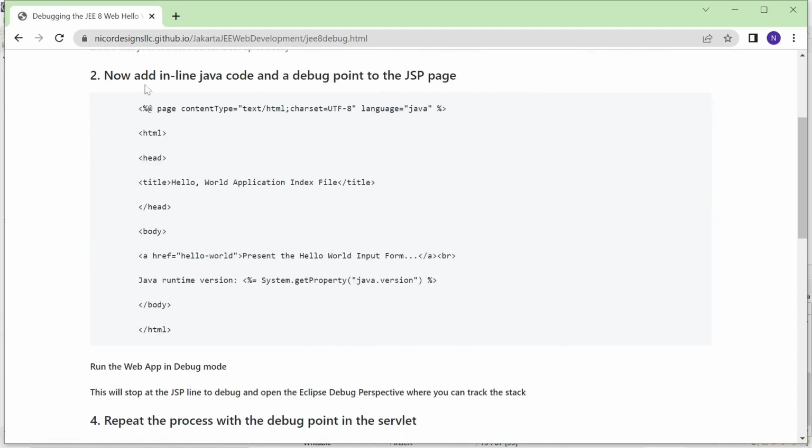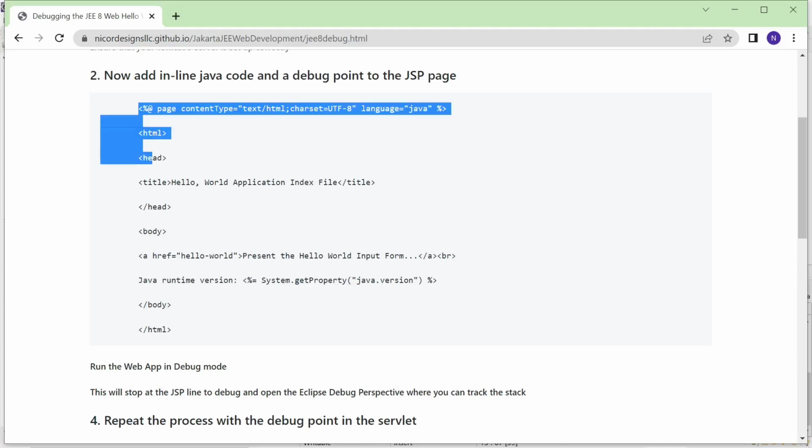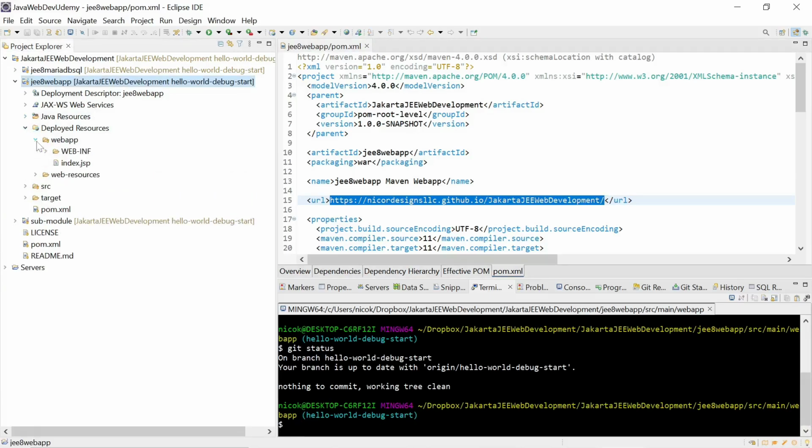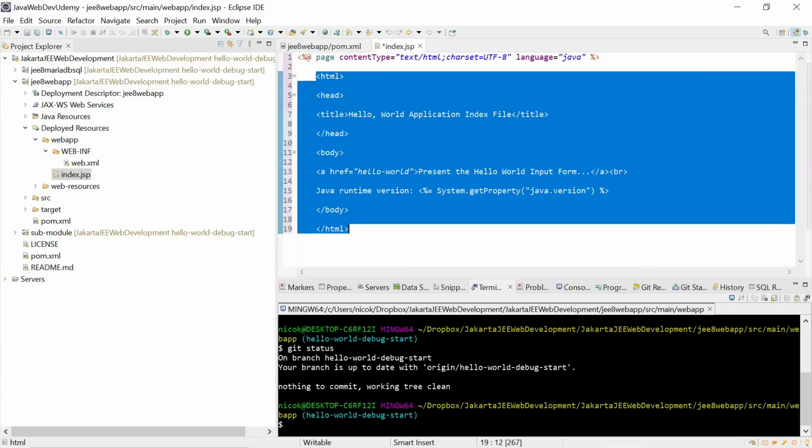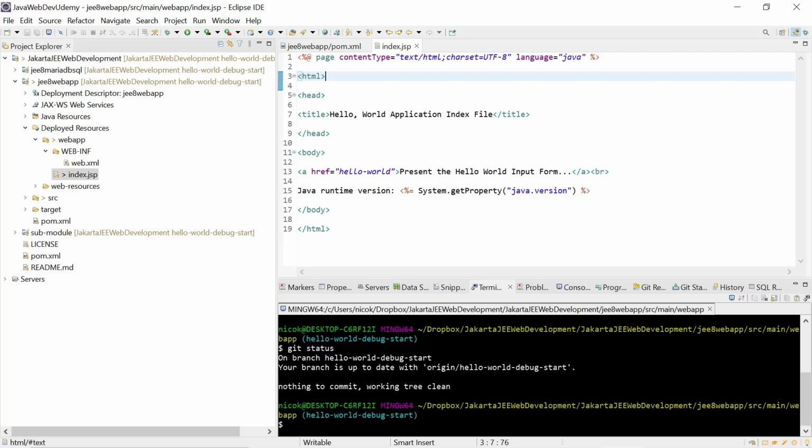We see we're going to add inline Java code to our index.jsp page. We'll just use this, and we'll update our index.jsp page. So we see here we've specified the Java language. We've added an href to our Hello World map servlet, and we've embedded Java code into our JSP page.